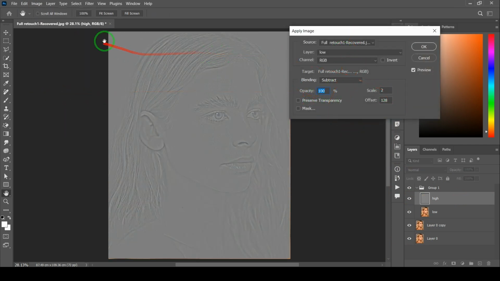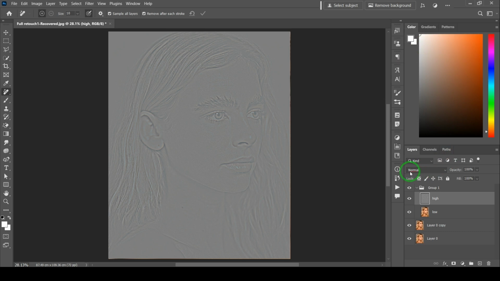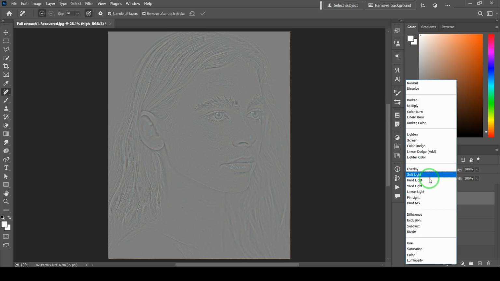Make sure to check if your image is 8-bit or 16-bit. When it's 8-bit, these are gonna be the settings that we're gonna use. And for layer, we want to separate the texture from this layer that we have added the blur to. So we're gonna pick low and hit OK, and we're gonna change the blend mode to linear light.